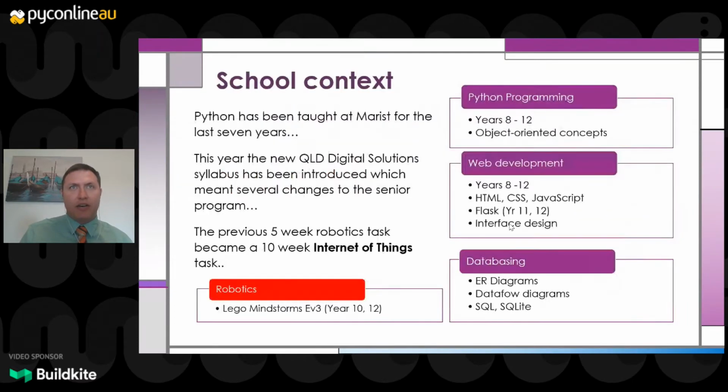So I've been teaching now at Marist College for about 8 years. And right from the beginning, we introduced Python into the school. And we then had to develop a program around Python that would suit every grade thereon. So you can see on the side there, I've got the different streams of stuff that we teach at Marist College. And a lot of this is actually mandated by the syllabus. So we're teaching Python programming, we're teaching web development, and we're teaching databasing. And we were also teaching robotics.